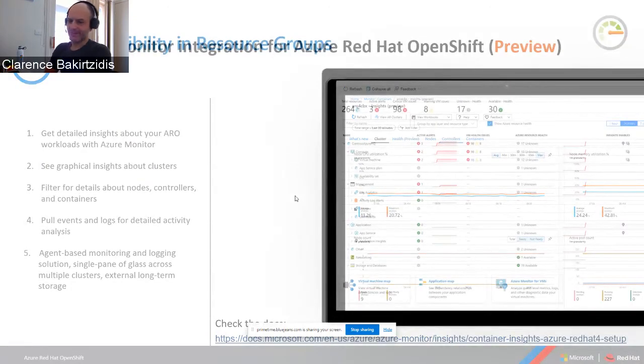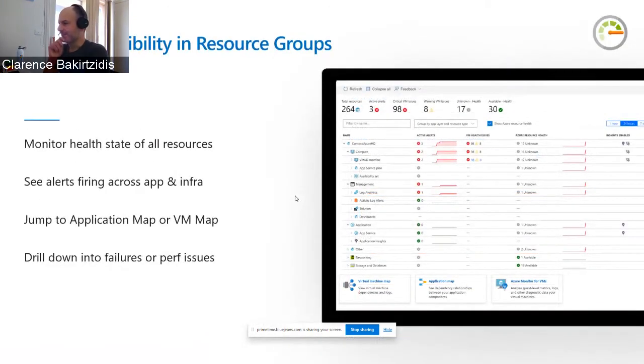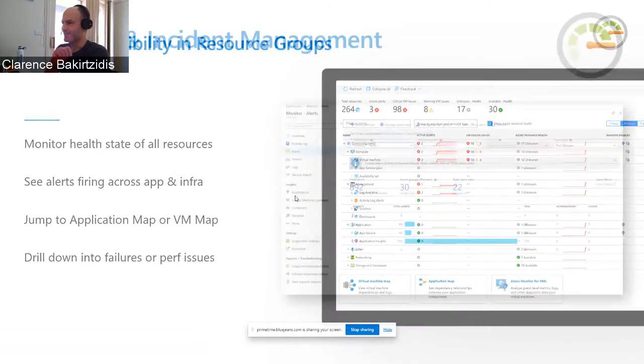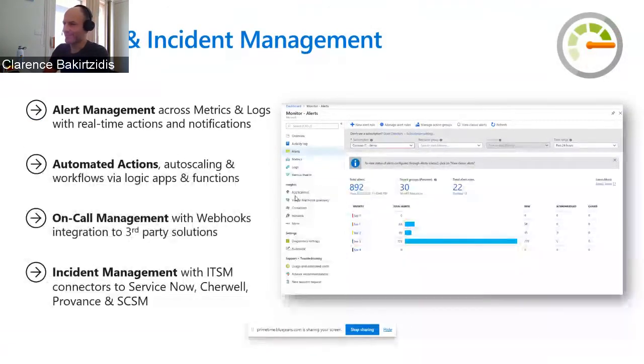But just a bit more on Azure Monitor. As I said, if you're using other services, you can get visibility of all of the different services, for example, VMs, PaaS services, and any other types of services that you're running. They all show up at a glance, including your Arrow cluster. And then you can drill down into those services for more details.